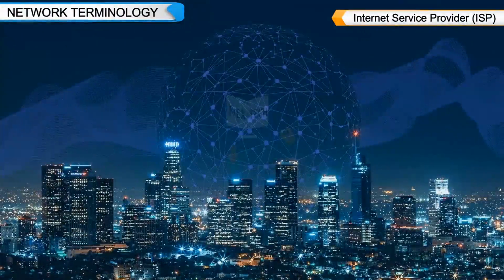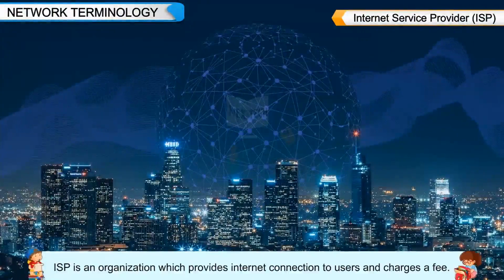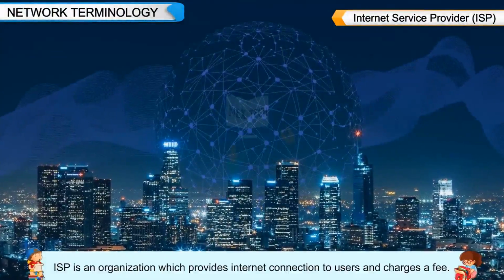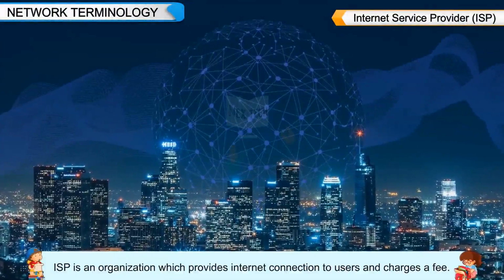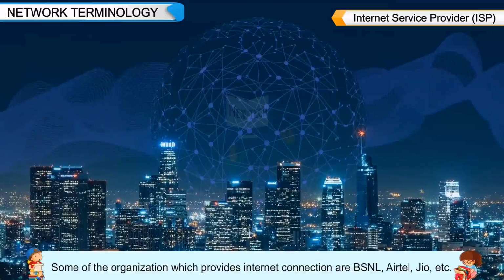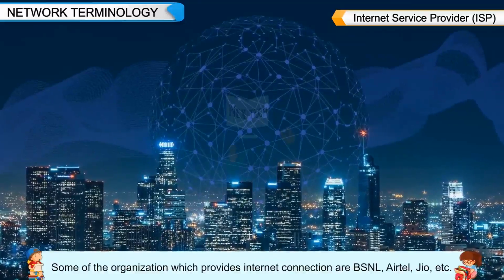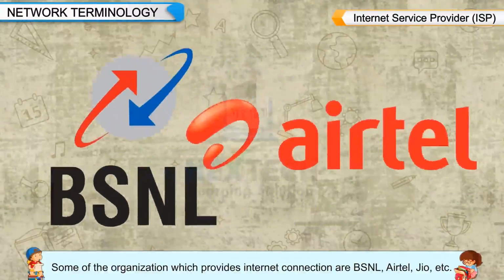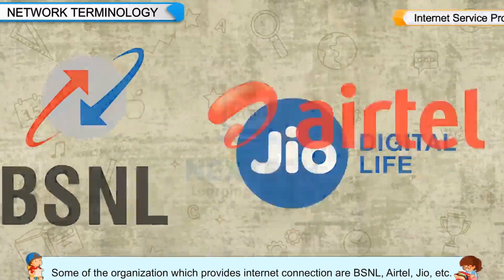Internet Service Provider (ISP). ISP is an organization which provides internet connection to users and charges a fee. Some of the organizations which provide internet connection are BSNL, Airtel, Jio, etc.